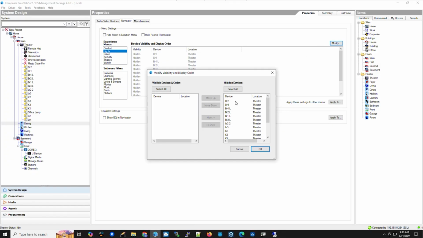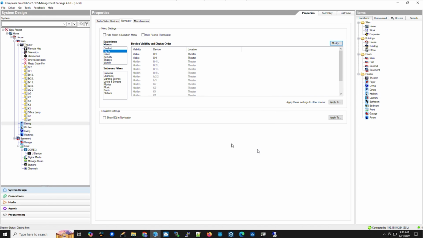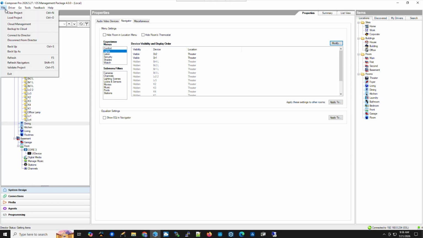Now click on the lights you want to move on the right side, which is the hidden light side, and click Show to move them to the current room. Again, in our case, the new room is the dining room. After you are done, click OK. Then go to the File menu. From there, click on Refresh Navigators. This should update the lights on your Navigator device.